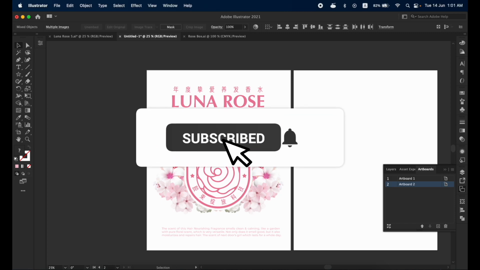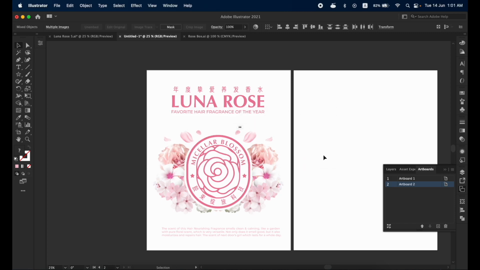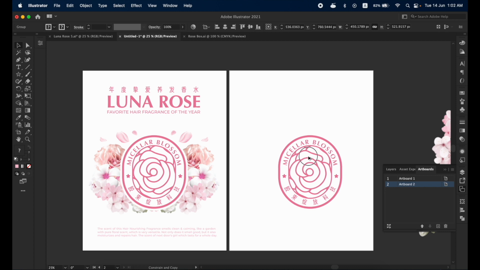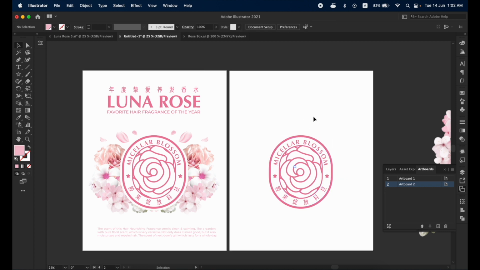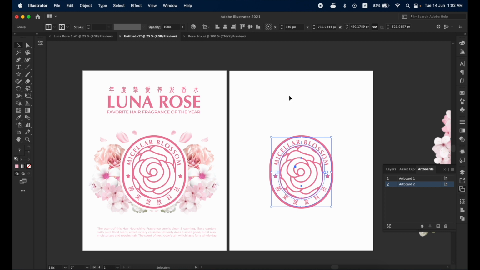So today we'll be learning how to make this very simple but very beautiful rose theme poster. We're not going to make this logo emblem today because this will be in another video. You can check on the link below. And then, okay, let's center this. So you click on the align button. Make sure this is at align to clipboard.